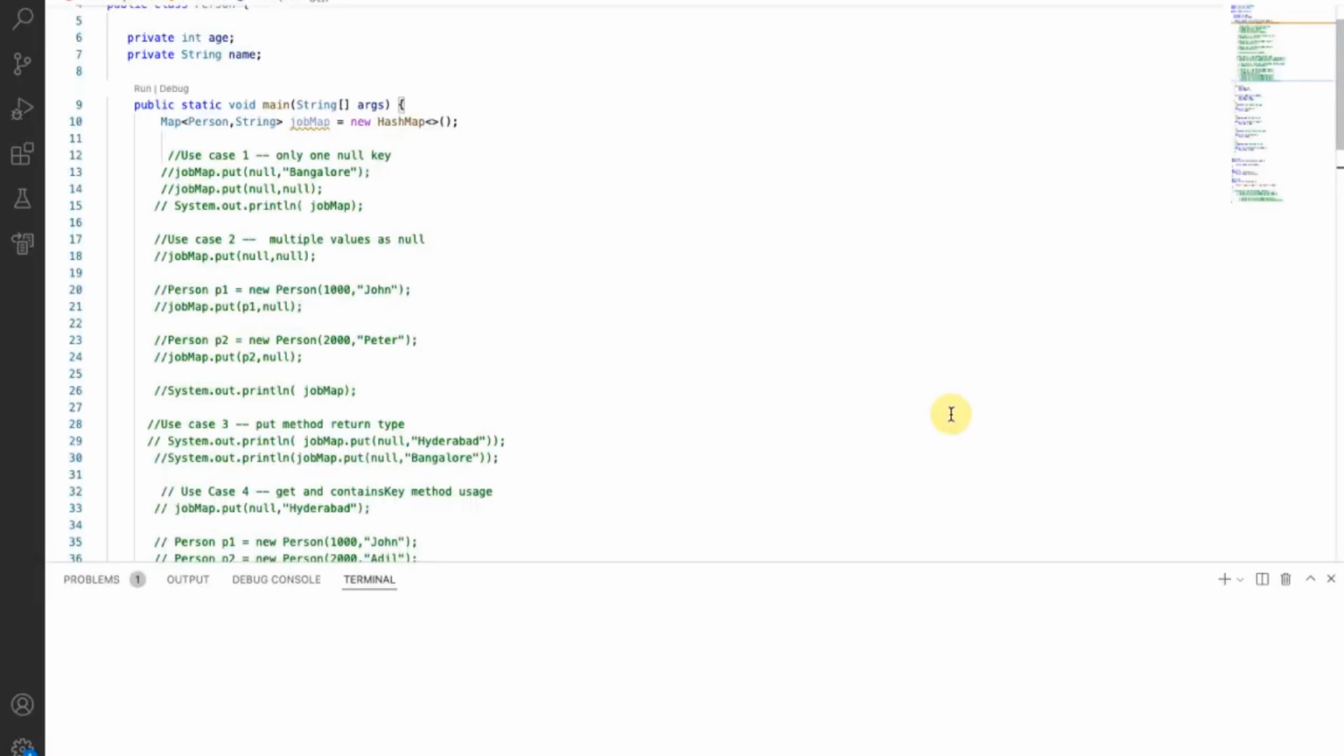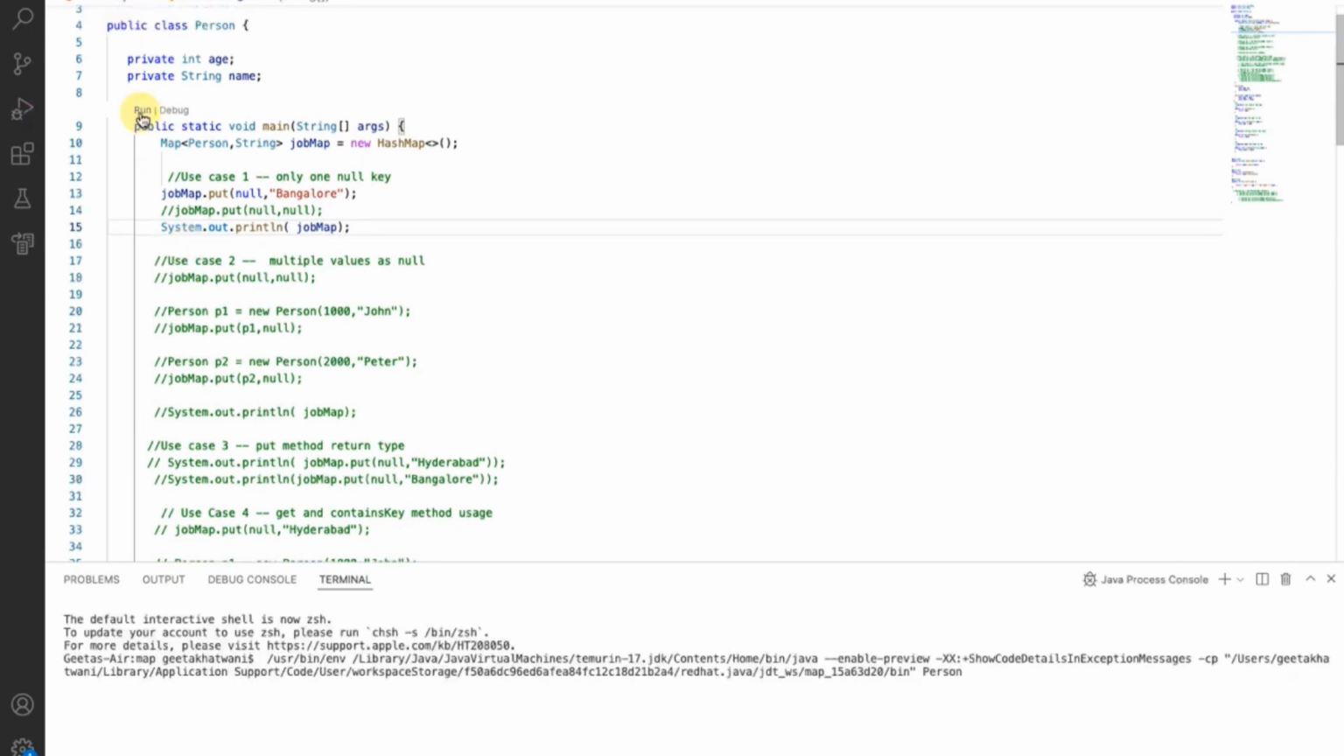I have used Visual Studio Code to explain the concept of HashMap with an example. The first use case is that HashMap allows only unique keys. It does not allow any duplicates and it allows only one null key. Let's define the instance of HashMap as shown. We are storing the null key with the value Bangalore. If we execute this code, we can see the null key with the value Bangalore is stored.